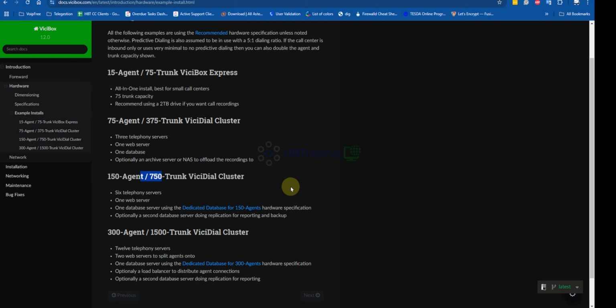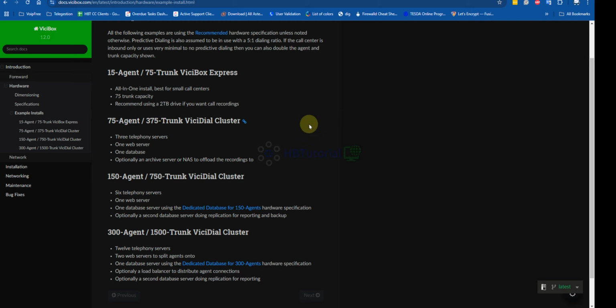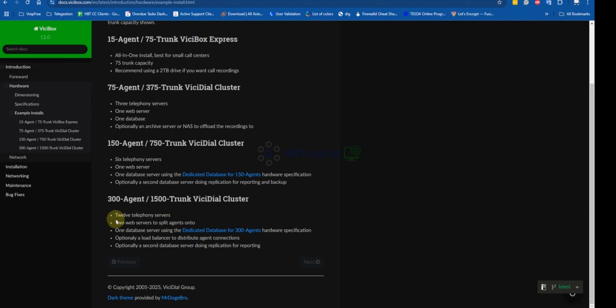your small center, and then you can increase. If you have 15 agents you can use this recommendation, 75 agents you can use this one, 150 agents, 300 agents, 500 agents, 1000 agents. So you can see which dialer can handle that. It depends only on the configuration and setup that you want.